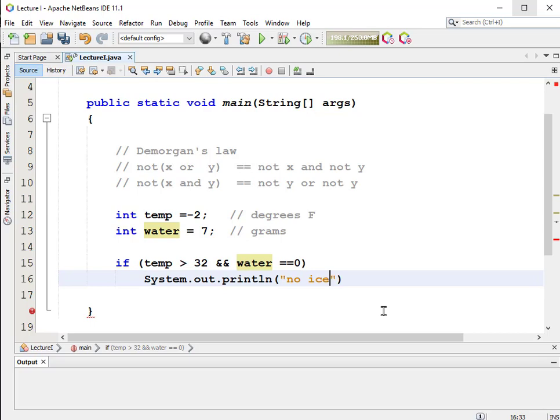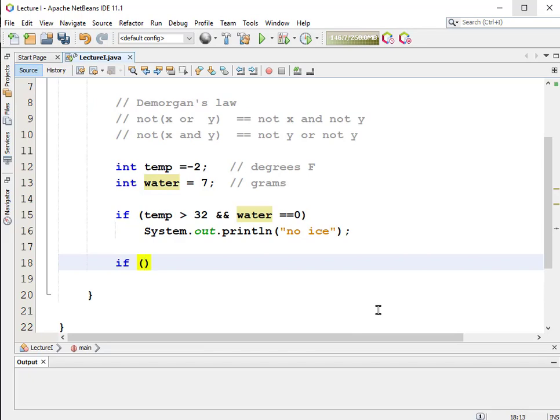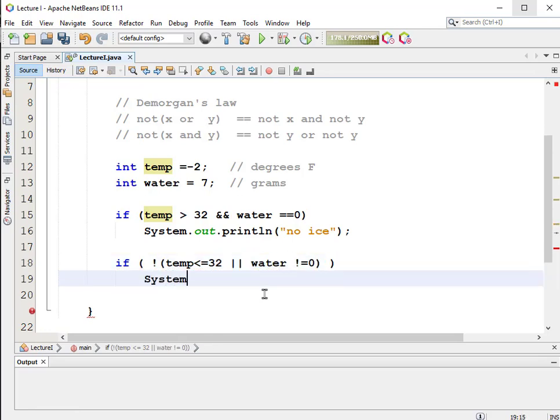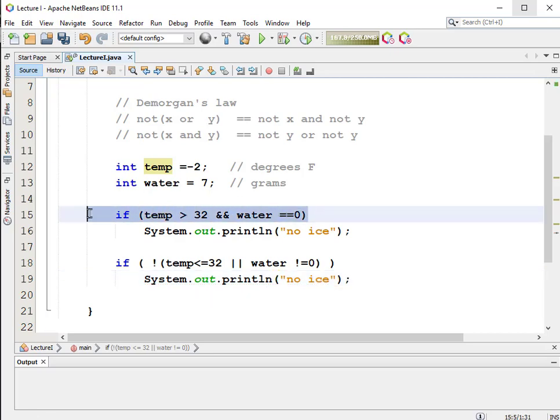System.out.println, no ice. Well, let's rewrite that using De Morgan's law. If not, and we need to swap the sign in the middle, and we need to write the case as its opposite. And the opposite of temperature less than 32 is temp greater than 32, or rather, its opposite is greater than or equal to 32. Or water not equal to 0, then System.out.println, no ice. Alrighty, which one's clear? To me, this one's a heck of a lot clearer than this.